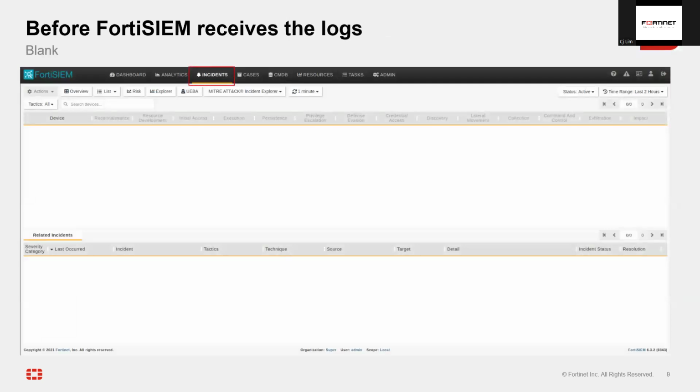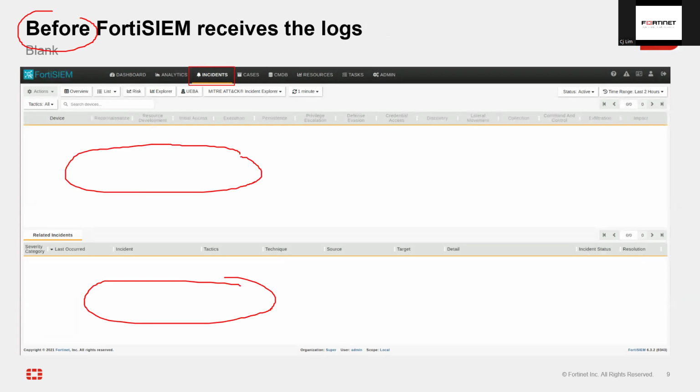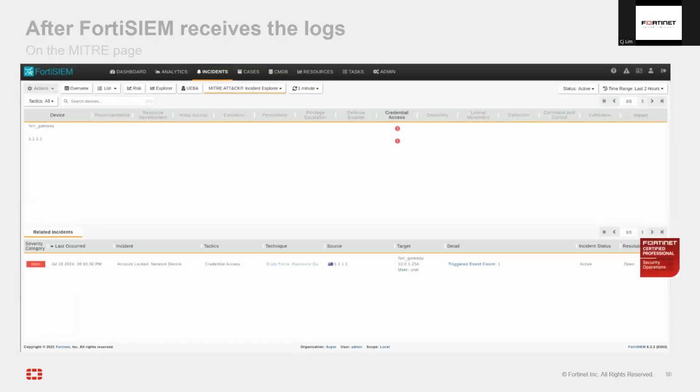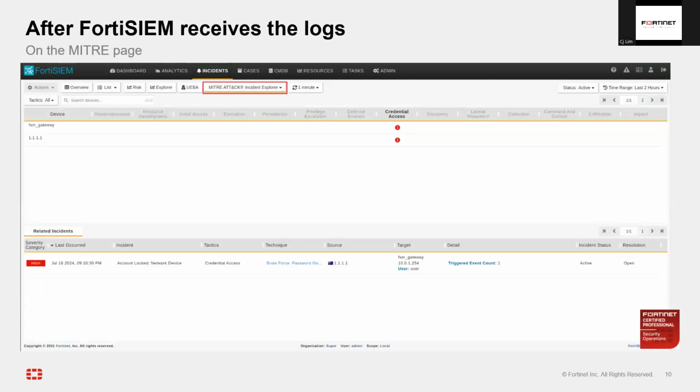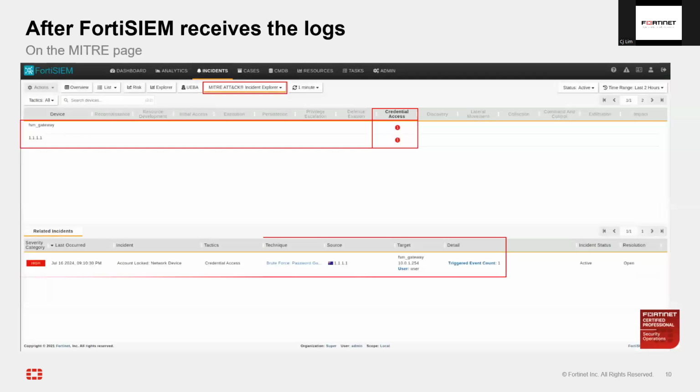On the FortiSIEM, I have a screen capture from before I execute the command on the FortiGate. And as you can see, there are no events or incidents recorded yet. And after I executed the command on the FortiGate, the logs can be seen in real time. And in the MITRE ATT&CK tab, we can clearly see the mapping of the threats to the MITRE ATT&CK TTP framework.